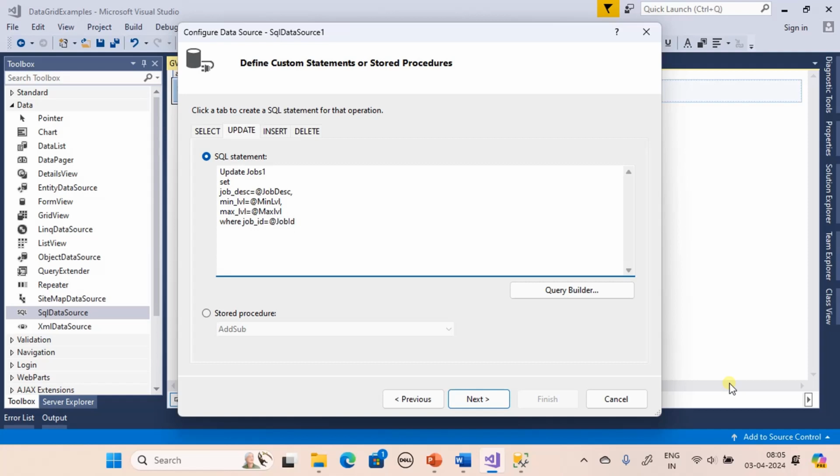Equal to @job ID. So here, if you see, we are using 4 parameters: job description, min level, max level, as well as job ID. Now we will copy this where condition. It is required for the insert. We will skip. We will go for delete custom statement.